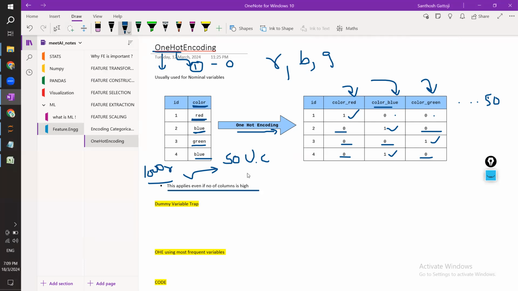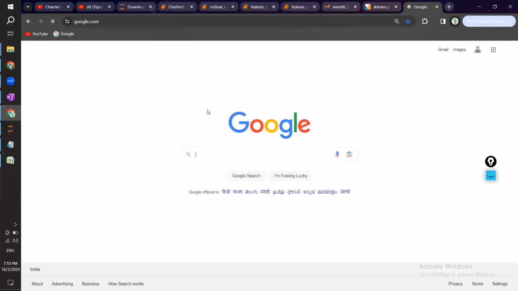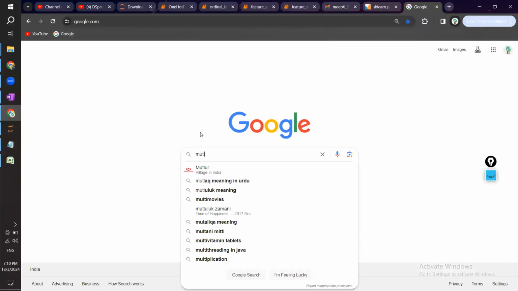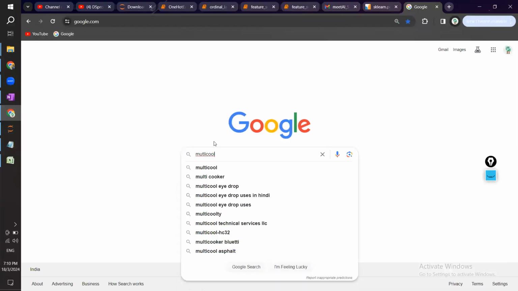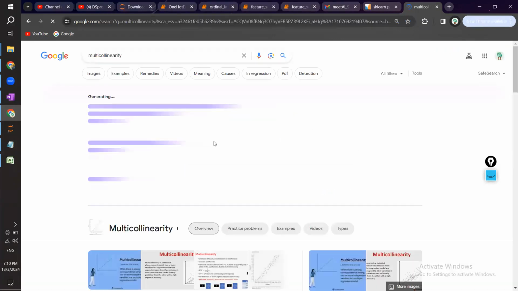So once we understood the basic concept, as I said, even if there are any number of unique values, it will create as many features. And there is something called the dummy variable trap, guys. Dummy variable trap in the sense that there is something called multi-collinearity. When we discuss linear regression, I will explain this in detail, but as of now, I am showing you.